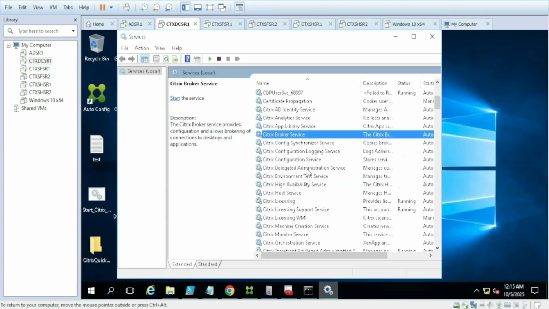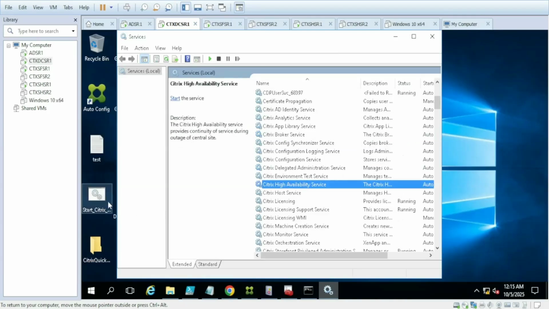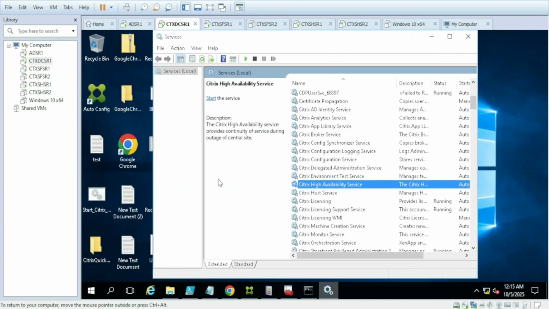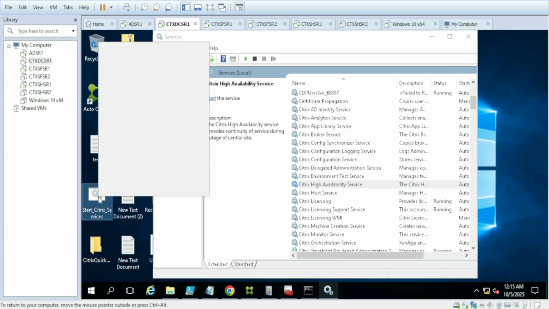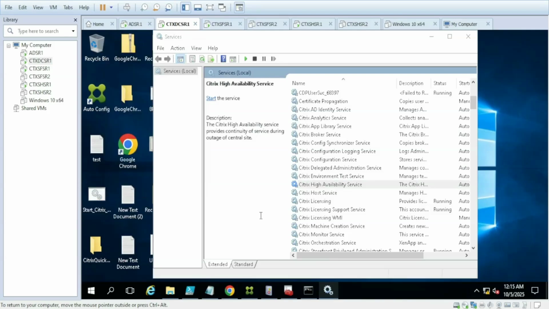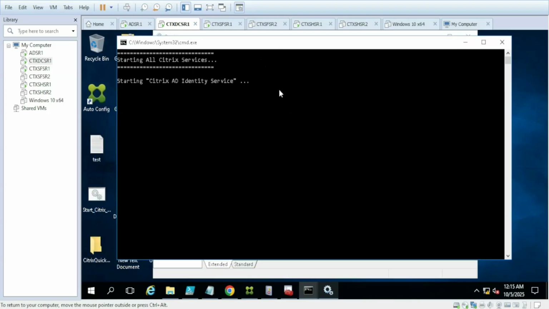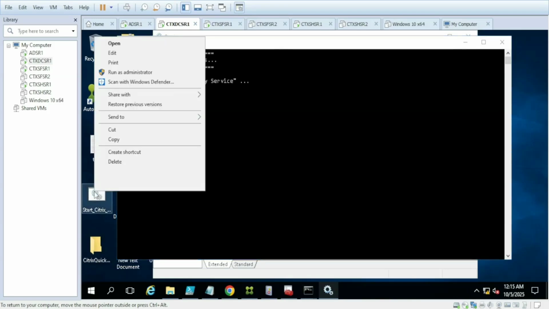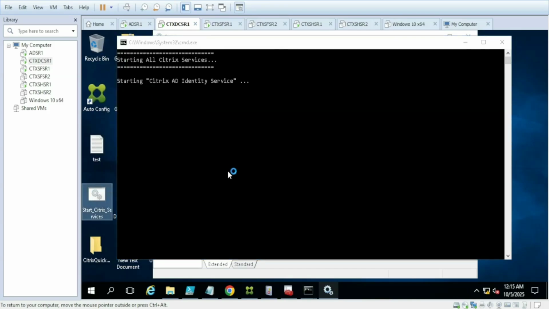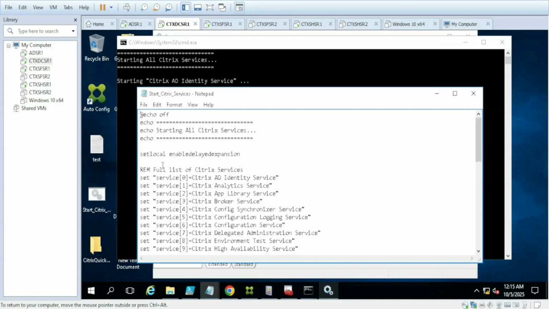The status is not started. So I have created one batch file to start all the Citrix services. I'll just run that. It will take some time to start all the Citrix services one by one. So we have no need to go there and start each service manually. This is a simple batch file. I'll show you how.